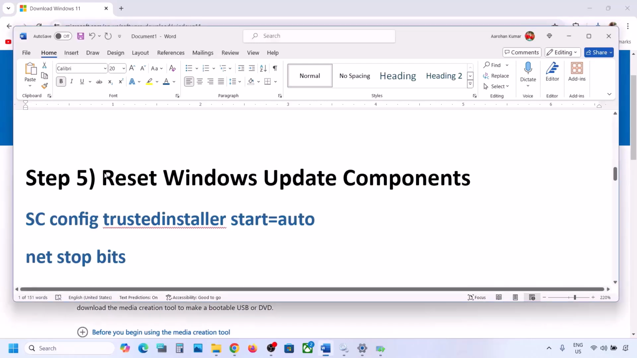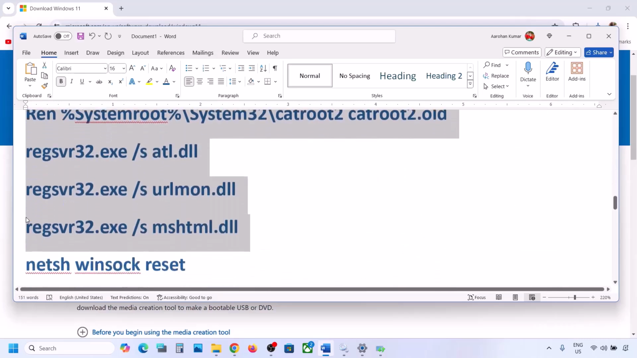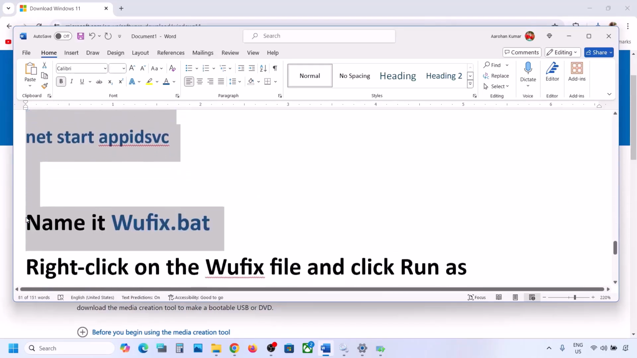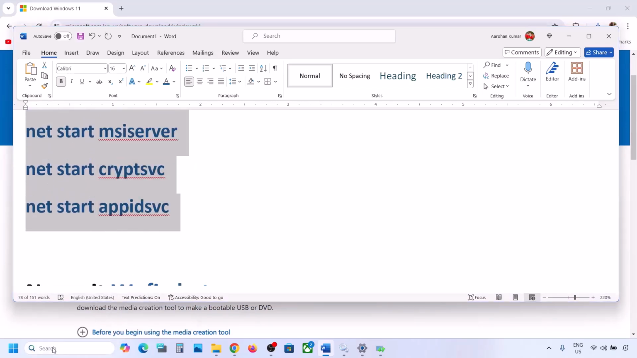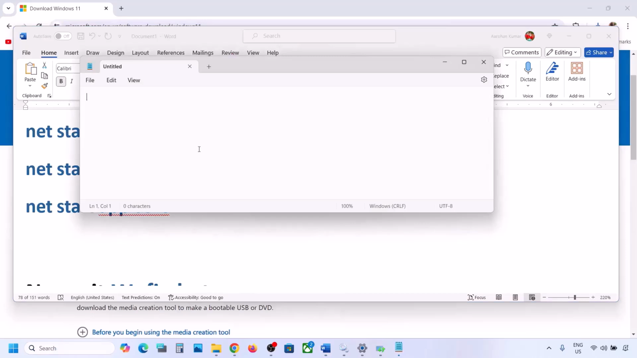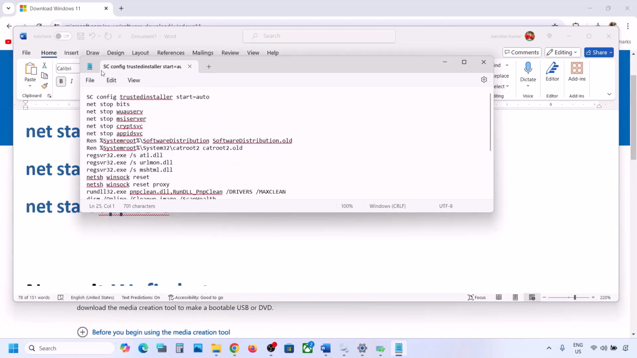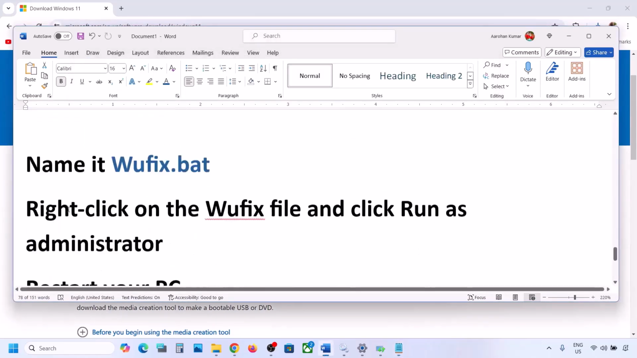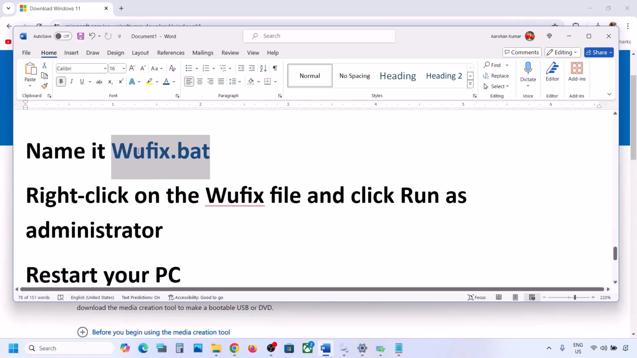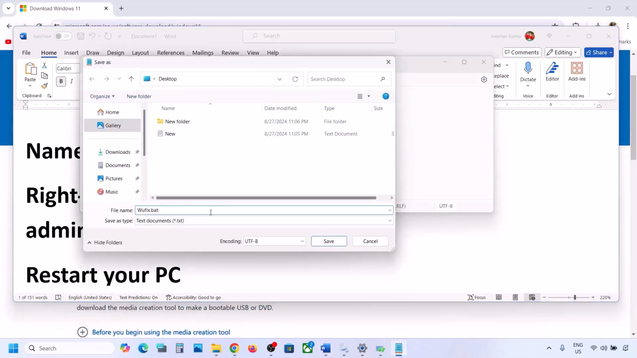Now the next step is to reset Windows Update components. Now for this, copy all these commands. These commands are provided in the video description. So copy it till here. Now once you copy it, open Notepad on your computer, and then in the Notepad you can paste all the commands, and then go to File on the top, click on Save As, and then you can name this file as wuauserv.bat, and for save as type you can select all files, and you can set the location to desktop.